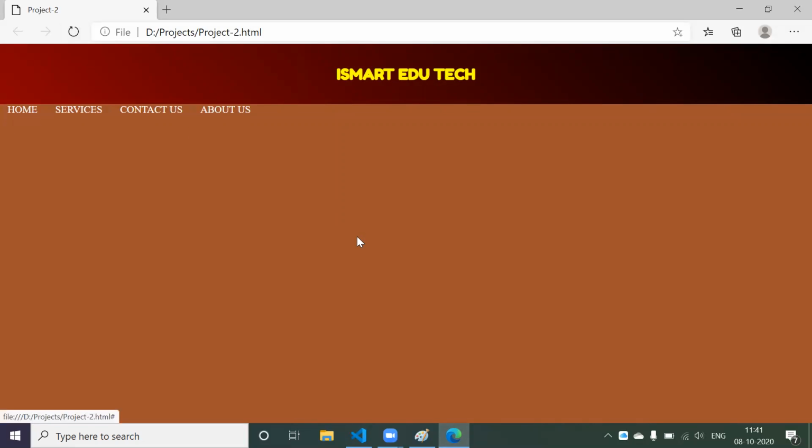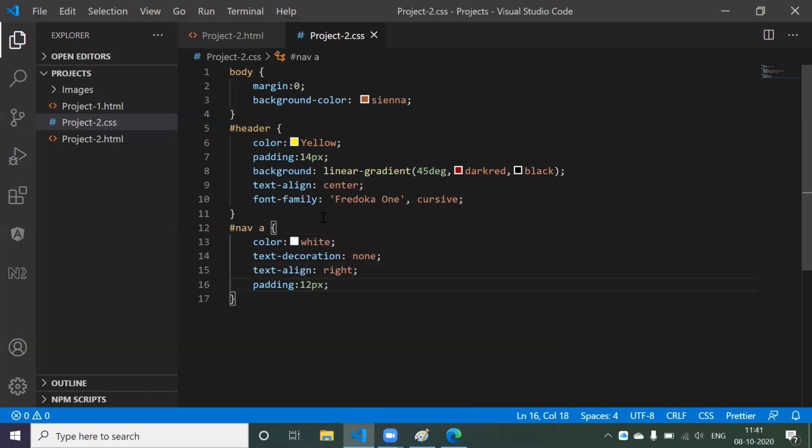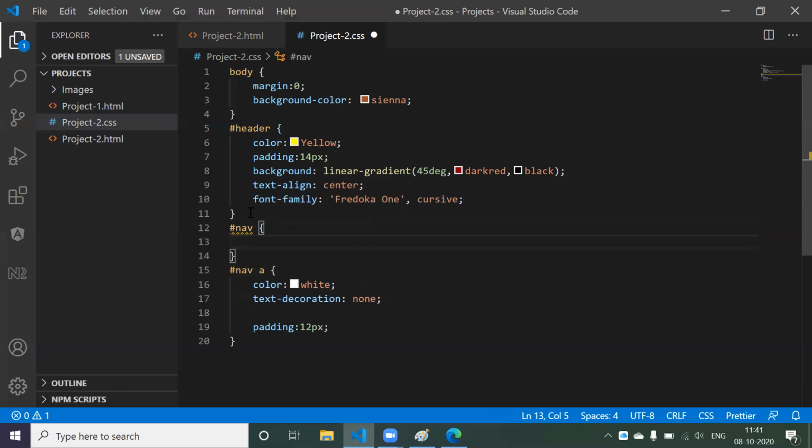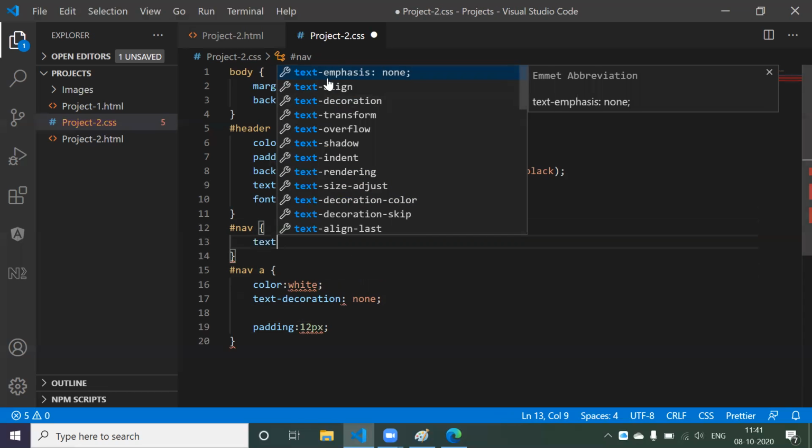Now we got something here, but we didn't get the text-align to the right. Why didn't we get the text-align to be right? Because we are applying it for the a tag, and that a tag is inside your nav tag, but this a tag should come to the right side, right? So it means that you have to provide this property in the nav tag. So I'm going to remove this from here. I'm going to say hash nav. So here I will be telling text-align to be right.